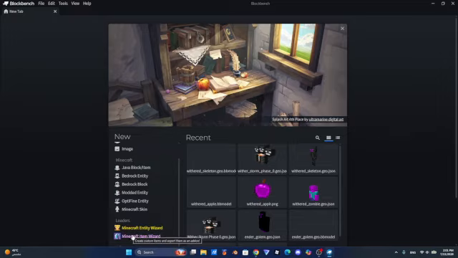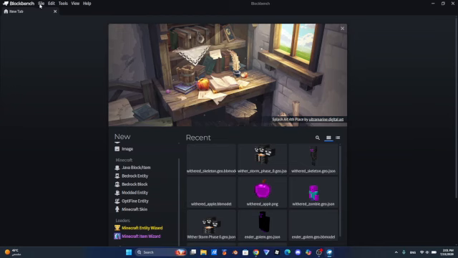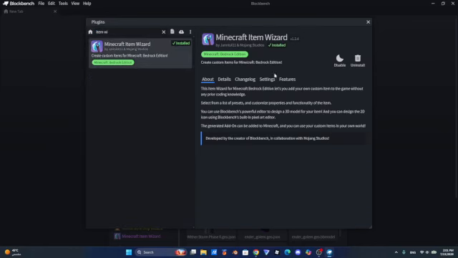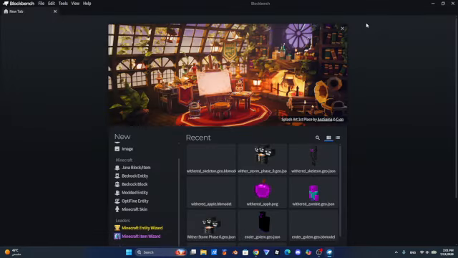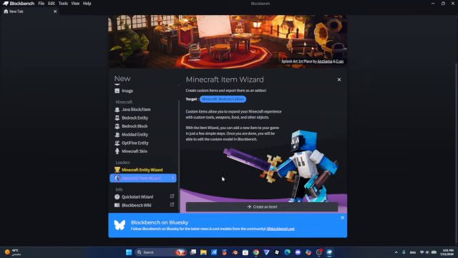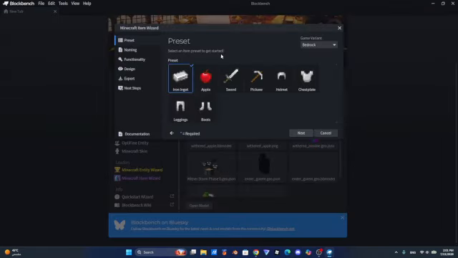So the first thing is to open Minecraft Item Wizard. If you don't know how, just click on File, Plugins, and search for Item Wizard. If you have it installed, it should say uninstall here, but if you don't, it should say install. Click on it, it will instantly install. Not some kind of install that takes a while, just instantly. And you can just go here, click on it, create an item.